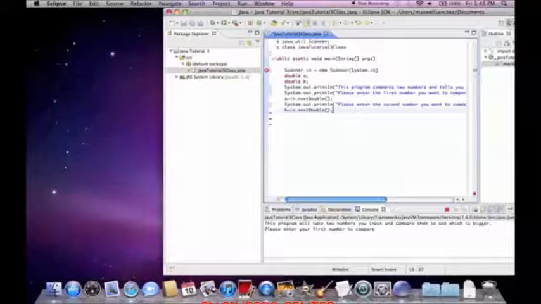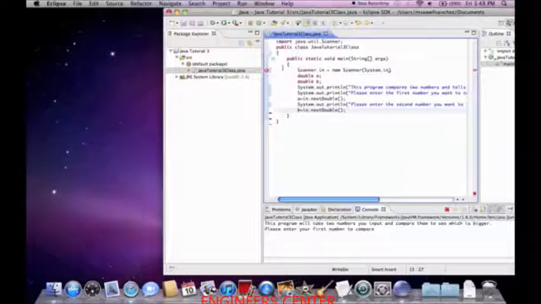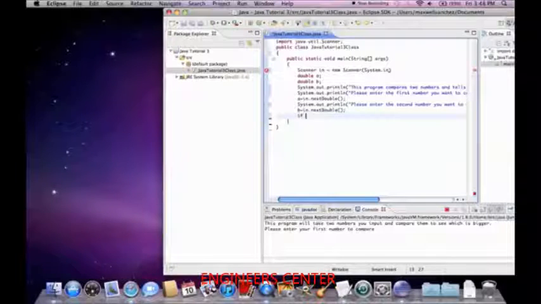Read yours and make sense of it, and you don't have weird stuff going on. Which is why I always like to line up my braces here. It just makes it a whole lot easier for debugging purposes. So B is our next double. Then we're going to do our if statement.